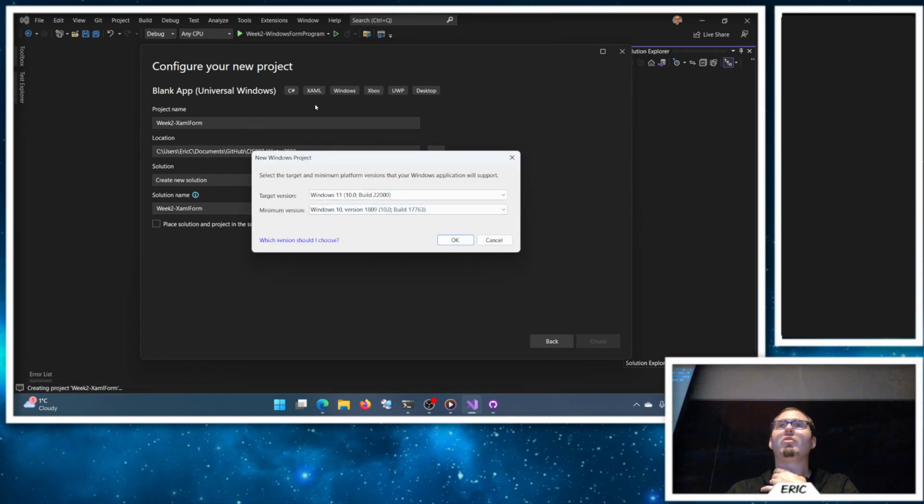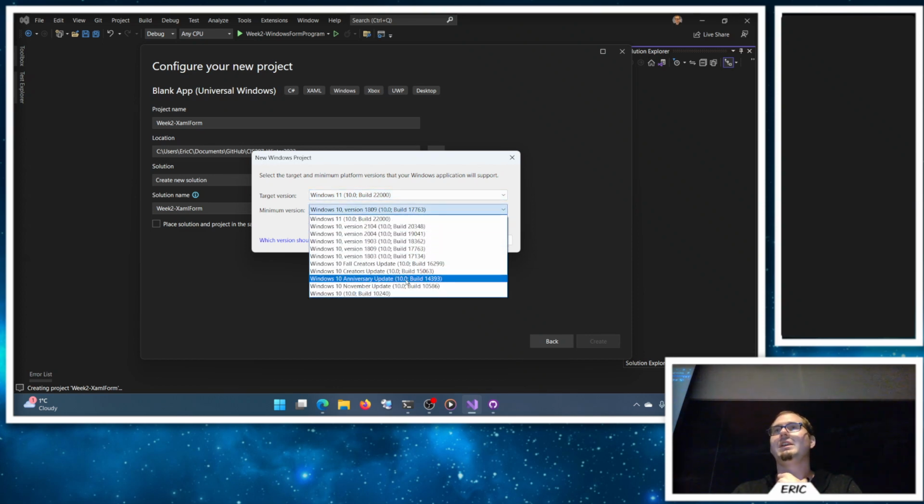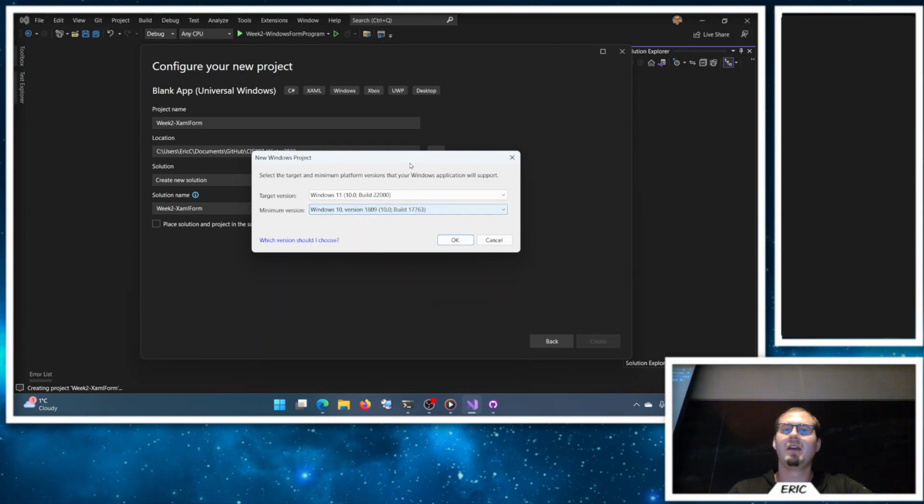Now with the Universal Windows Platform, it's a little bit different. It's not using .NET Core. It's using these versions of the Windows platform. So you can target versions and you can have minimum required versions. Depending on what you pick here, it will either work on that version of Windows or not, or that version of whatever latest update for Xbox, that sort of thing.